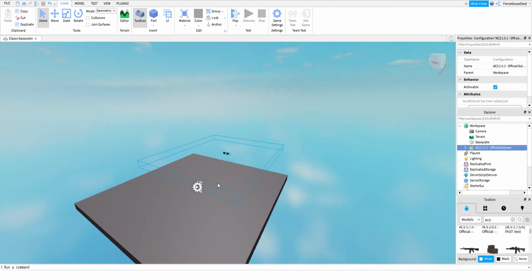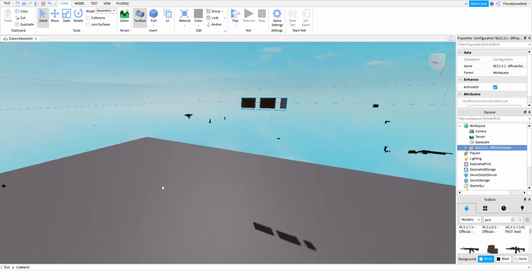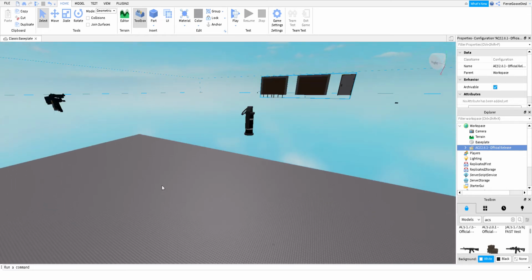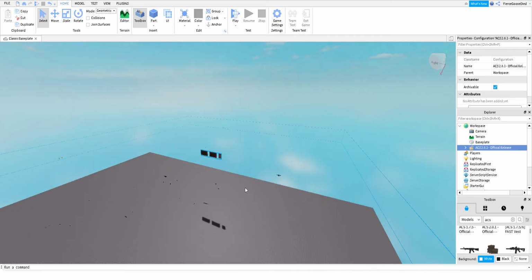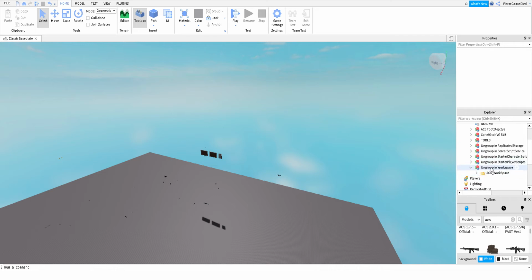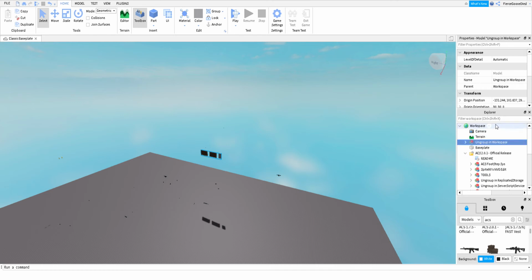2.01 official release. So this here is everything that they have. This is basically what you'll need. What you're going to want to do is click on all these models and click ungroup in workspace, so you're going to put it in workspace. You click Control U, or click on this and click ungroup. Should be there.